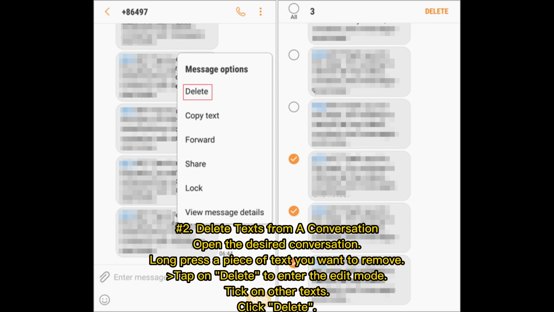Number 2. Delete texts from a conversation. Open the desired conversation. Long press a piece of text you want to remove. Tap on Delete to enter the edit mode. Tick on other texts. Click Delete.